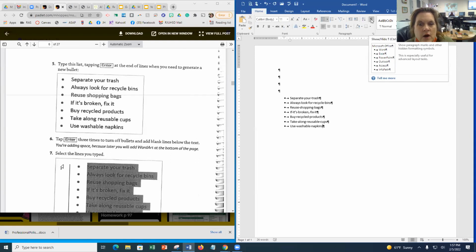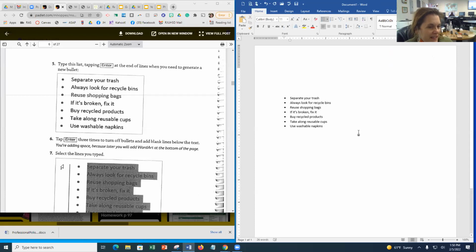So I'm going to turn off my show hide because I really hate keeping it on there. To me, it looks like there's too much for me to see. So when you get done at use washable napkins, it asks you to hit enter 3 times. So you'll get a bullet, hit it again, and that way you'll have some blank lines under there. The reason is if you're going to have a poster and move things around, you need some blank spaces to be able to do that.